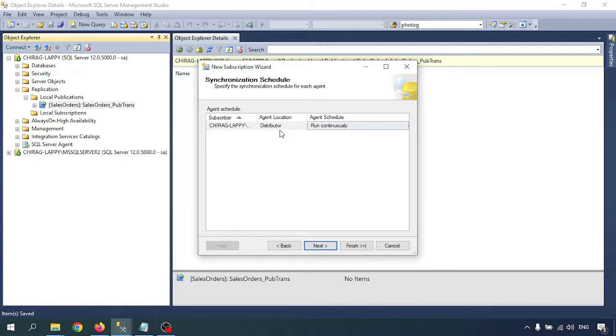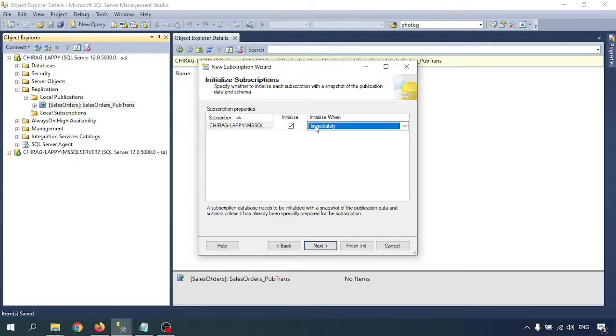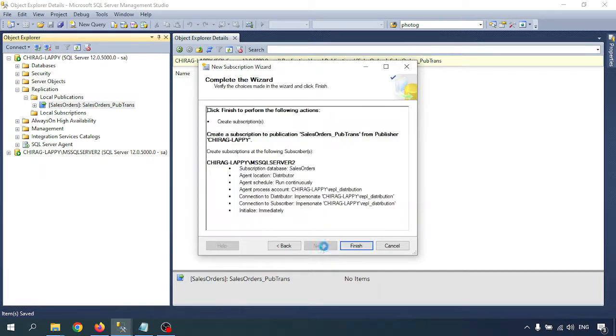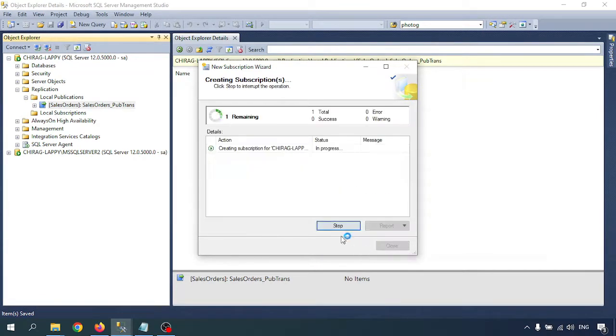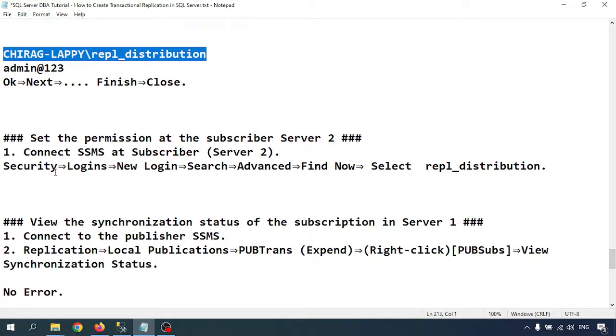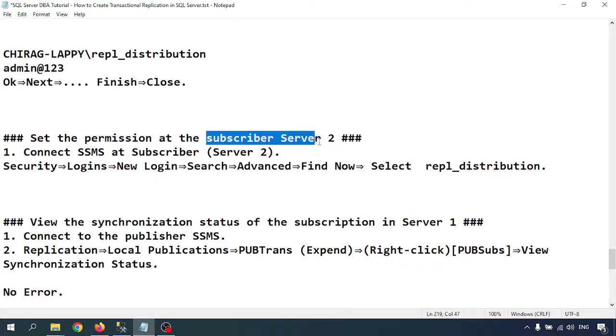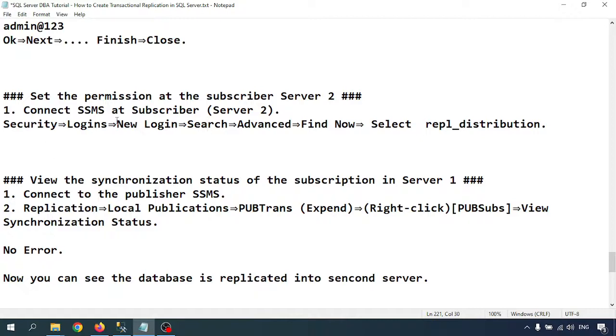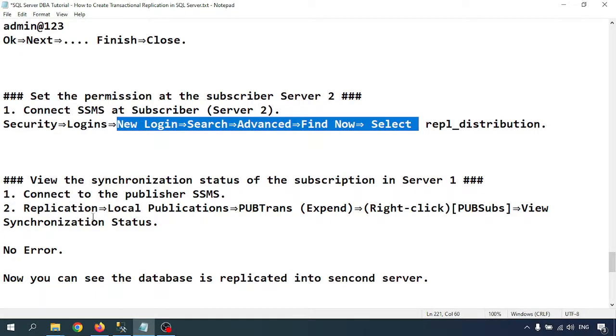Go to the next. I'm running the distribution agent continuously. Click on OK. It will start automatically when we complete this wizard. Go to the next. Create, finish. Now this is success. Now go to the next and set the permission on subscriber server 2. Under security logins, add the distribution login and give it DB owner on that database.